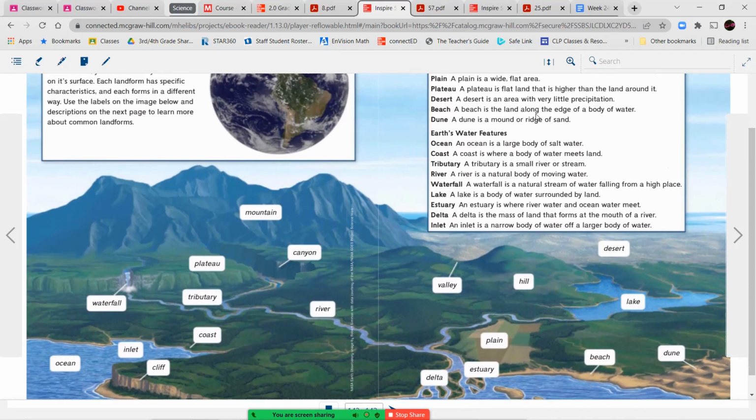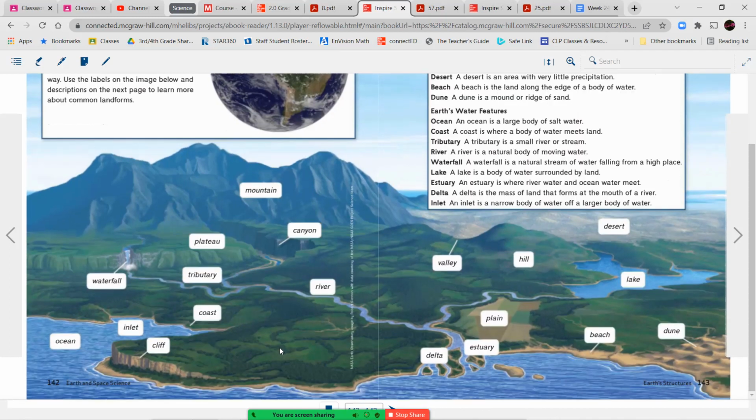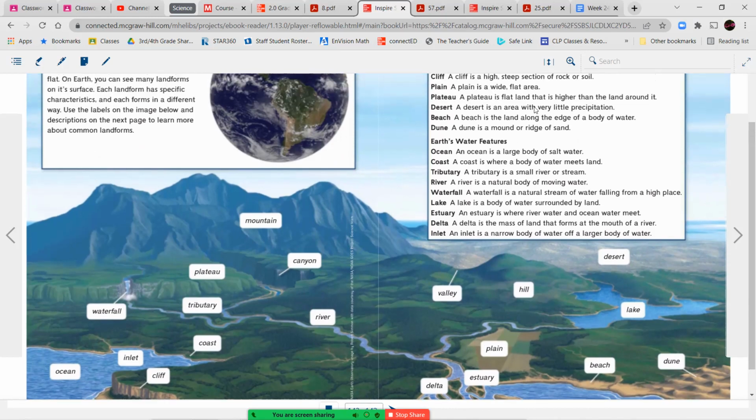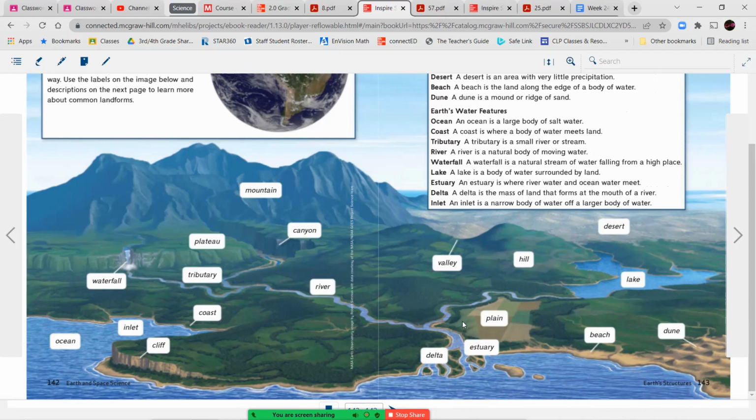Plain. A plain is a wide, flat area. So if you're looking at plains, let's see where they have plains listed on your diagram. So plains over here are just wide, flat areas. A lot of these areas are used for things like farming. A plateau. A plateau is flat land that is higher than the land around it. So a plateau is a raised up flat area of land. When we're looking at our plateau, you can see over here, this is the regular land level. This plateau is kind of raised up, but it's still flat. So it's almost like a flat hill.